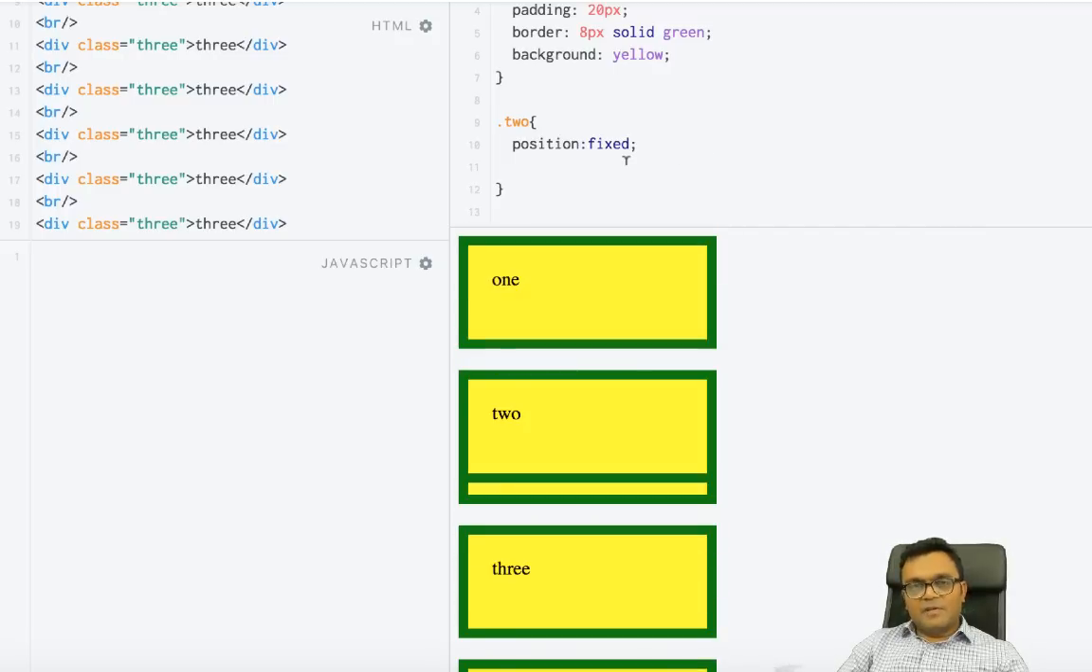So that's position fixed. And again, if you want to understand it more, I have a tutorial on it. I'll provide a link here. The probability of this question is also very high. They may not ask you exactly the same question, but it's related to position. You might get some question.